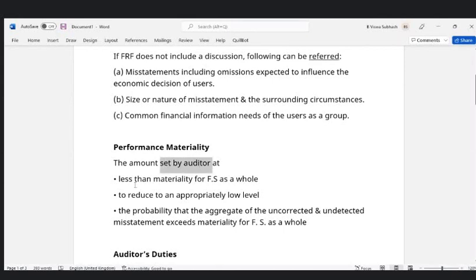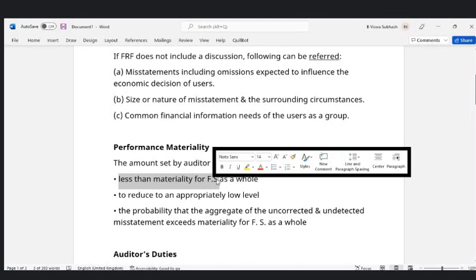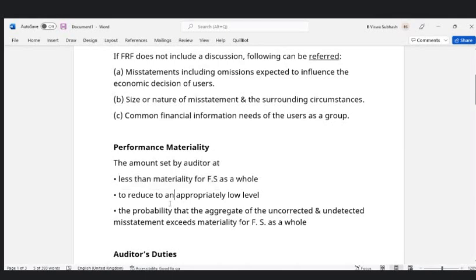So the performance materiality is that materiality which is set by the auditor at less than materiality for the financial statements as a whole. If 1 lakh is the overall level, then 10,000 for the petty cash and 25,000 for the inventory, reduced to an appropriately low level so that the probability that the aggregate of the uncorrected and undetected misstatements exceeds the materiality for the financial statements as a whole is low.